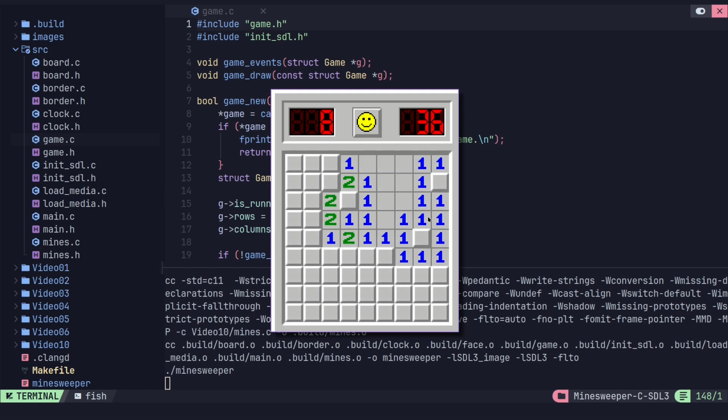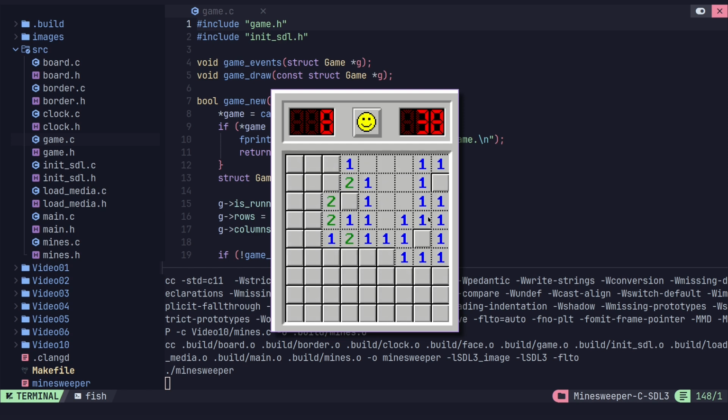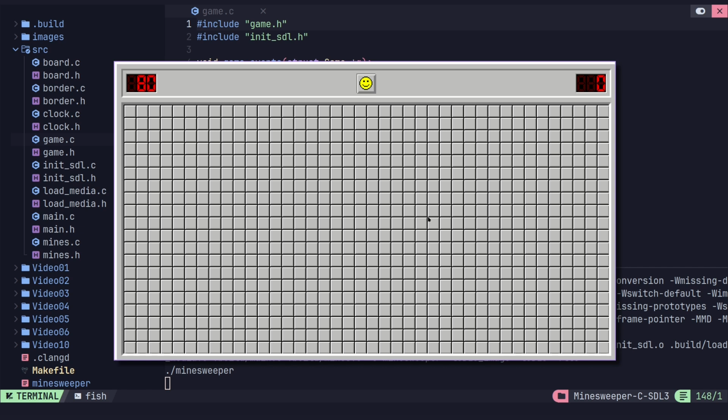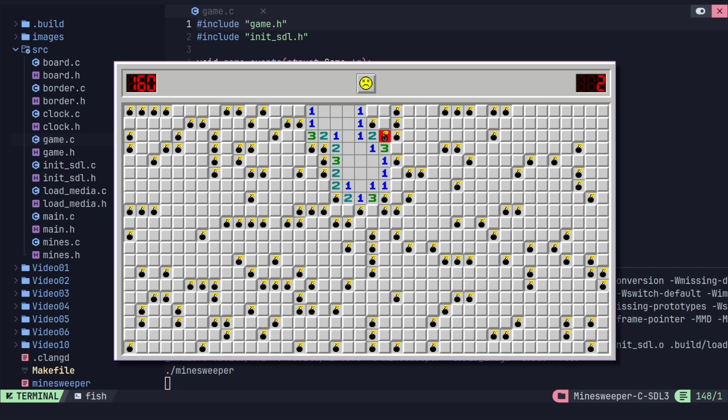And like I said, you can change the theme while you're playing. There are also different sizes and different amounts of mines that you can have. So here is quite a lot of mines. So there's lots of different options. This is the old Minesweeper, the old retro game that you used to see on Windows and things like that.